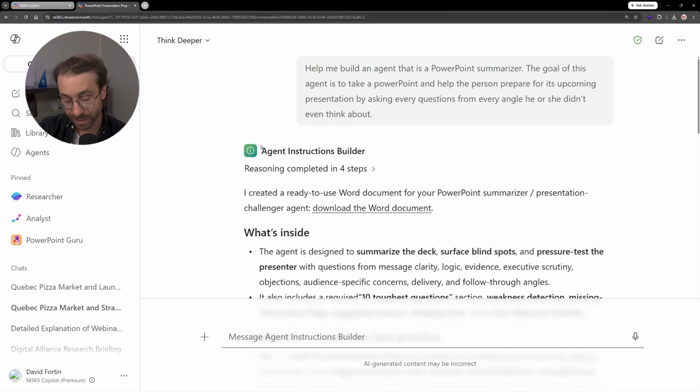Please download the instructions down below and build your own agent instructions builder. I think it's the biggest value I can give you.